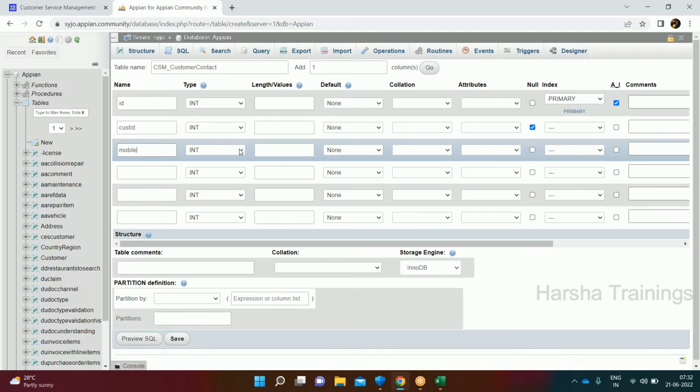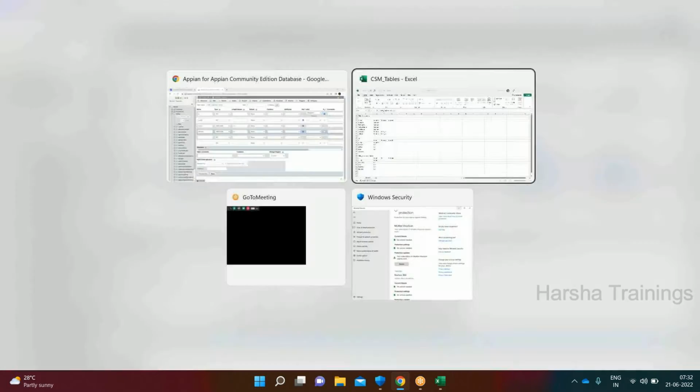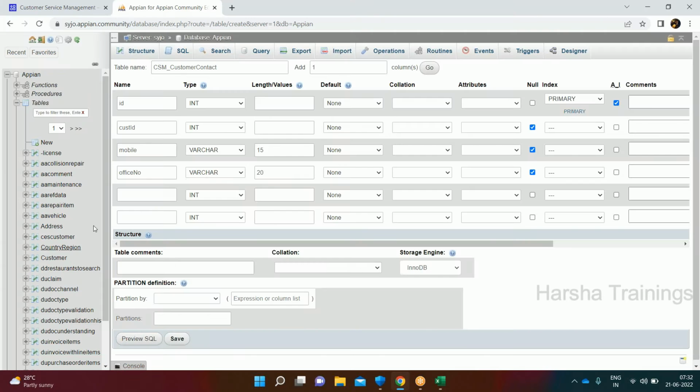Then we'll say mobile, office, email. Mobile I'm going to have as a varchar, and then we define the size length as 15. Initially, it can be null. Office number, again it's going to be varchar. We'll define the size 20, and initially it can be null. And then we have email and is active.